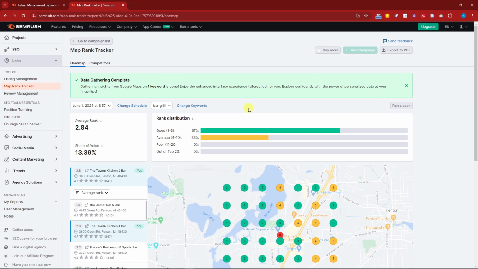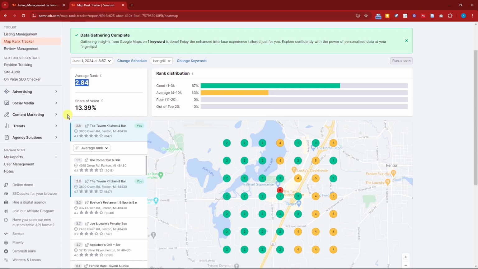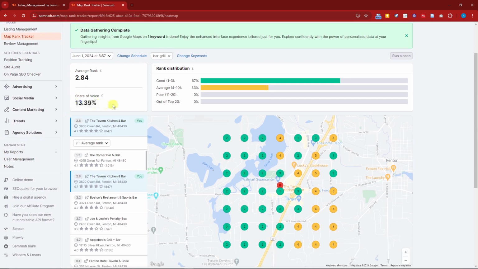So welcome back to the video. Right now, this is gonna be the campaign that we run to check a sample business. So currently it's having an average rank of 2.84. So, the sum of the business rankings of all maps data points divided by the number of maps. 21 is used for calculation if ranking is greater than 20. So out of 20, you are 2.4 in your area. So for the share of voice, basically it's going to be 13.39.